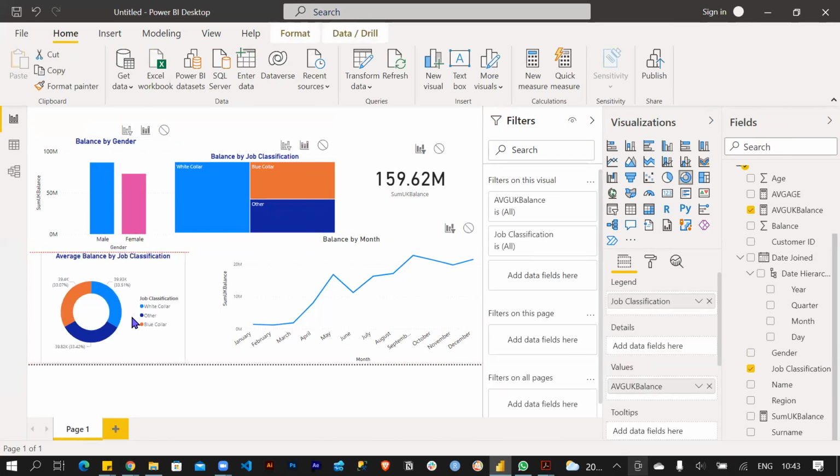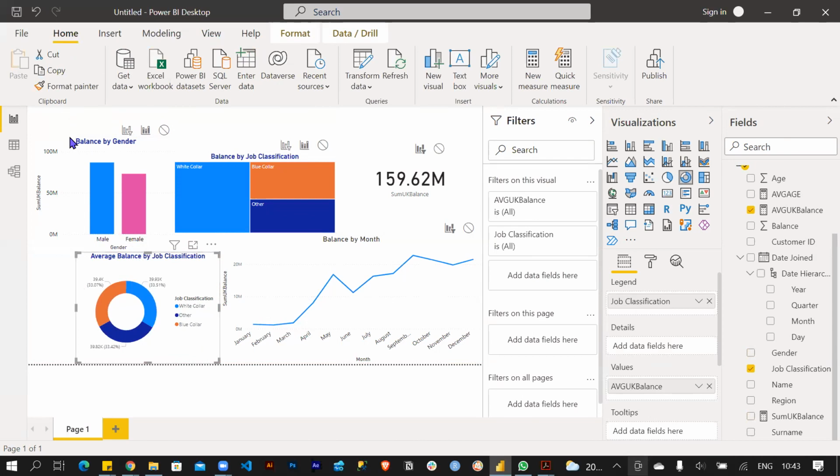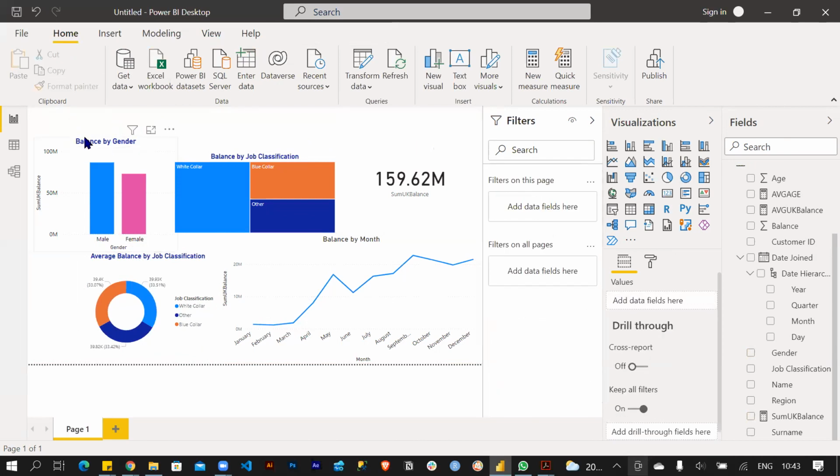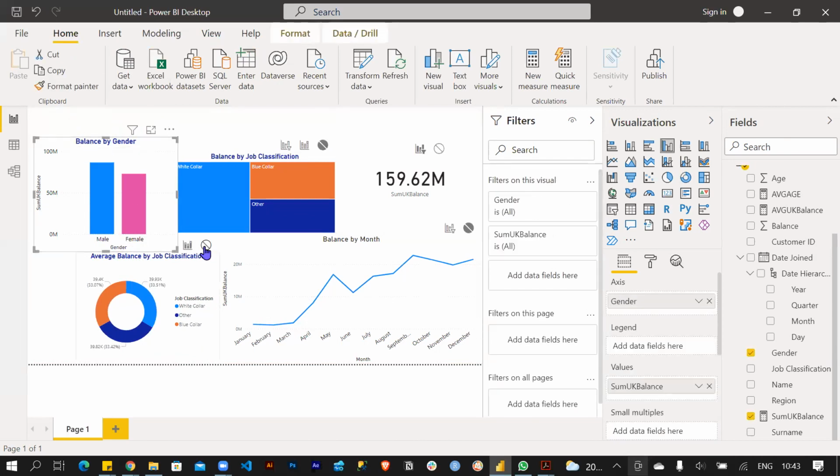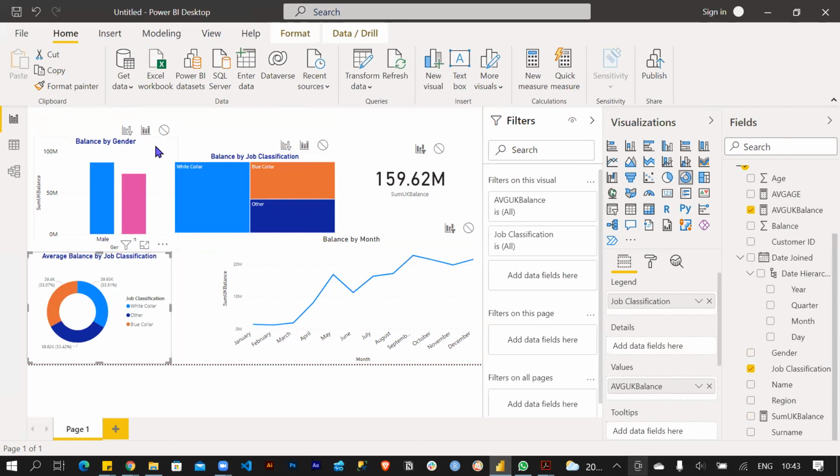So let me drag it a little bit, and you can click here. So let's lock even the donut chart, and let's now drag it back to where it was. So we have locked.